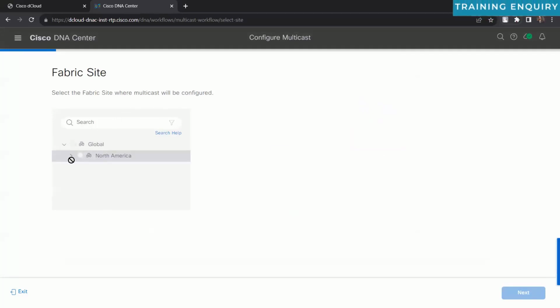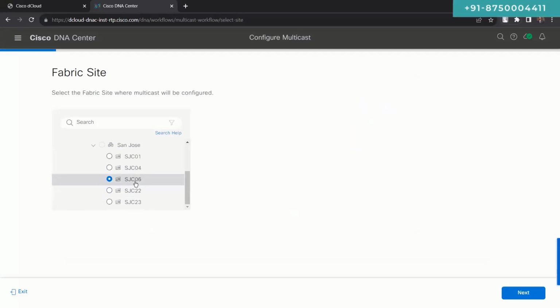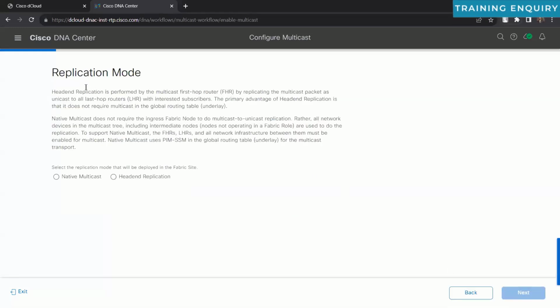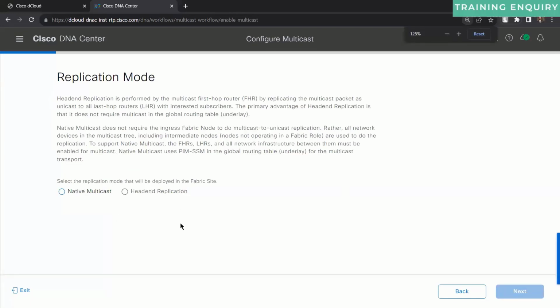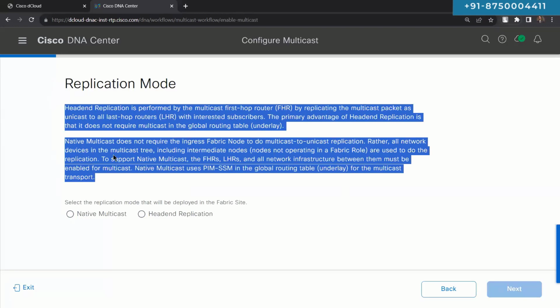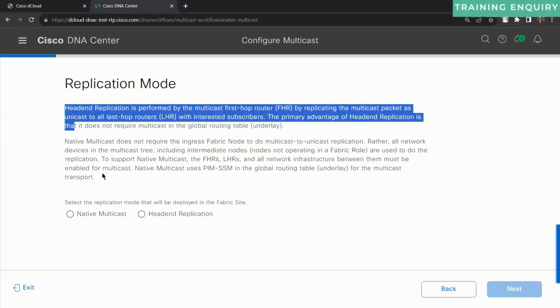So first, select where you want to enable the multicast. For example, I want to enable the multicast in San Jose, this location. Then it will ask what kind of multicast you are going to use. Are you going to use native multicast or this thing called head-end replication? Let's say you don't know what native multicast or head-end replication is. Right here they have explained what those things are. We will talk about that as a part of our training as well.